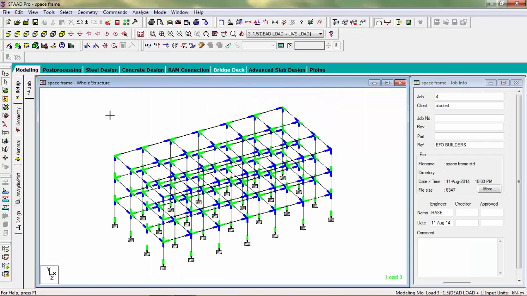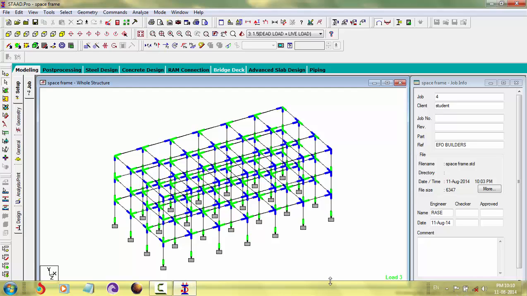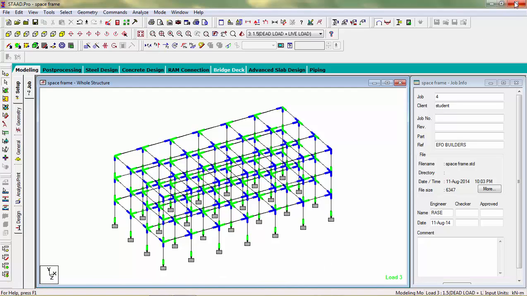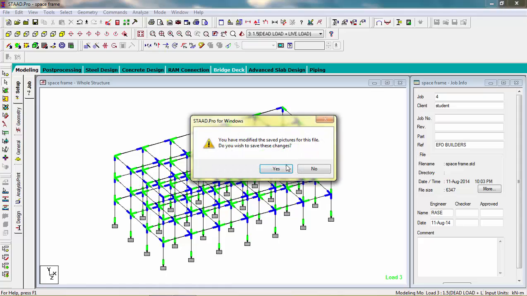Here we finish our lecture 5. In the next lecture, we will see the use of structure wizard and menu bar tool.